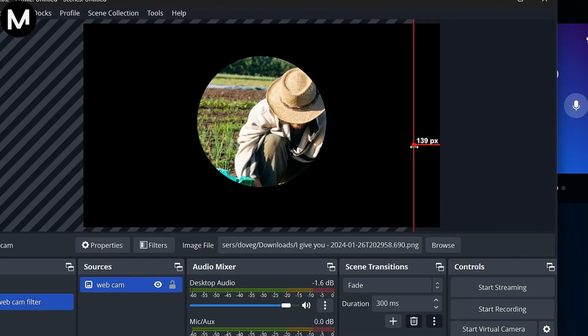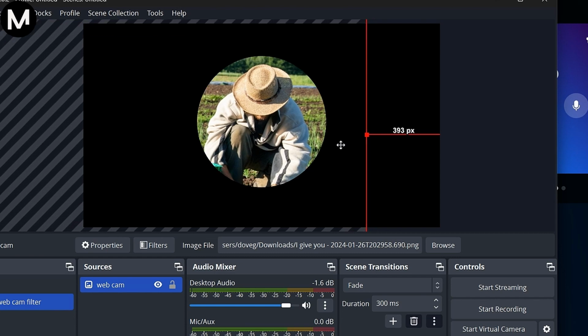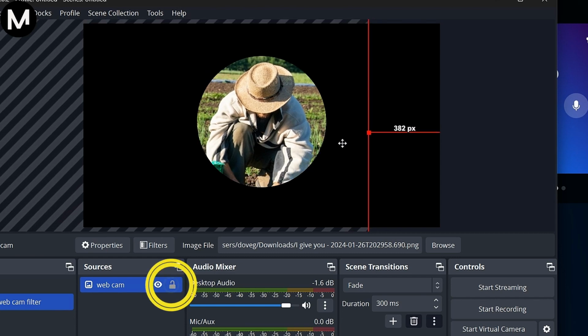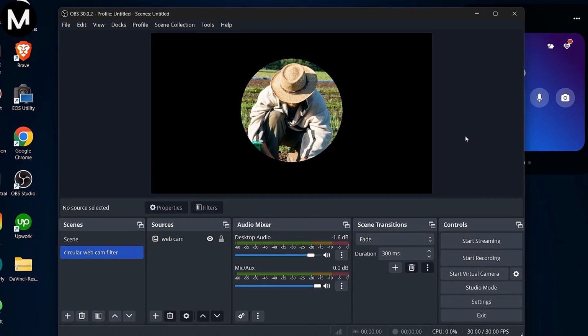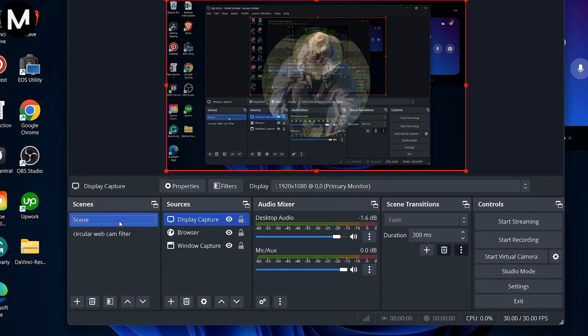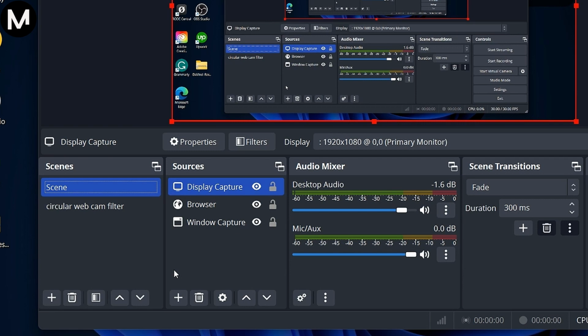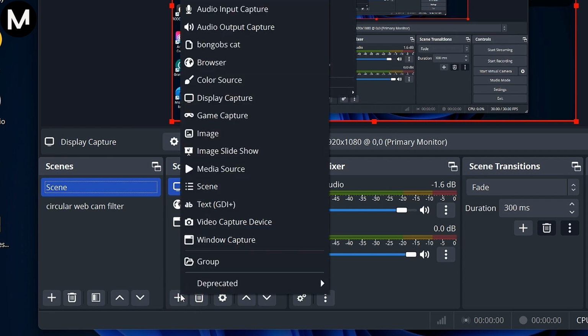Adjust the size and position of your webcam within the circle to your liking. Lock it in place by clicking the lock icon. Now, you've successfully created a circular face cam. If you want to use this circular effect on another scene, simply add the circle filter scene as a source to that scene.